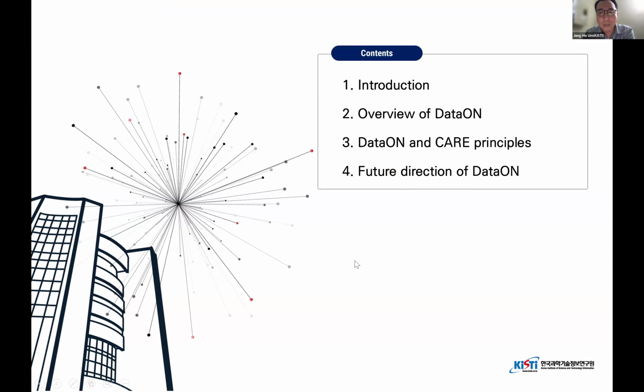First of all, I'd like to introduce DataON, the Korean research data integration platform, and give an overview of the DataON functionalities. I will show you some examples of DataON related to the CARE principles, and I'd like to talk about the future direction of DataON.